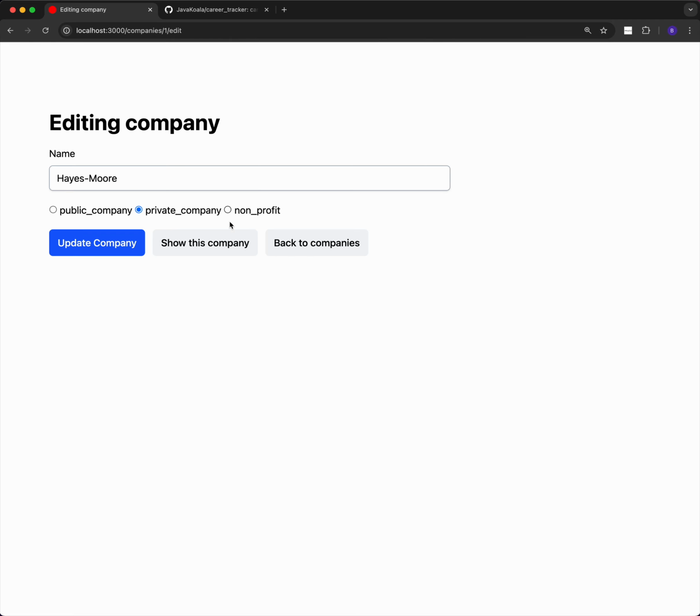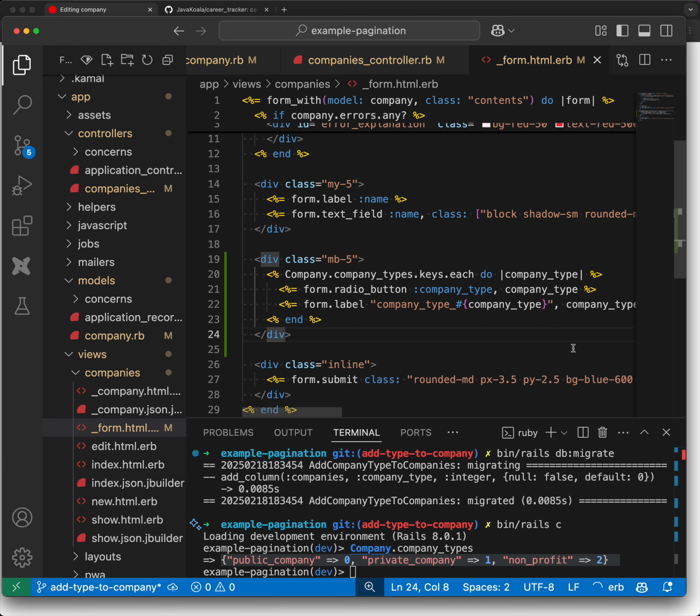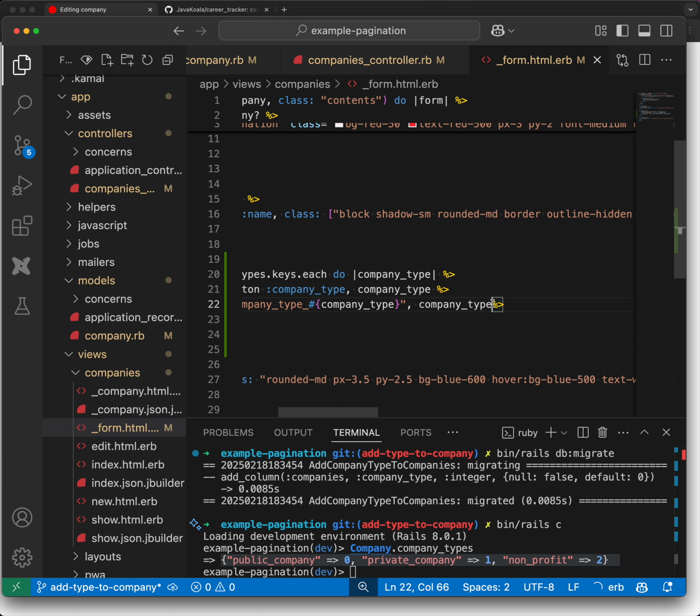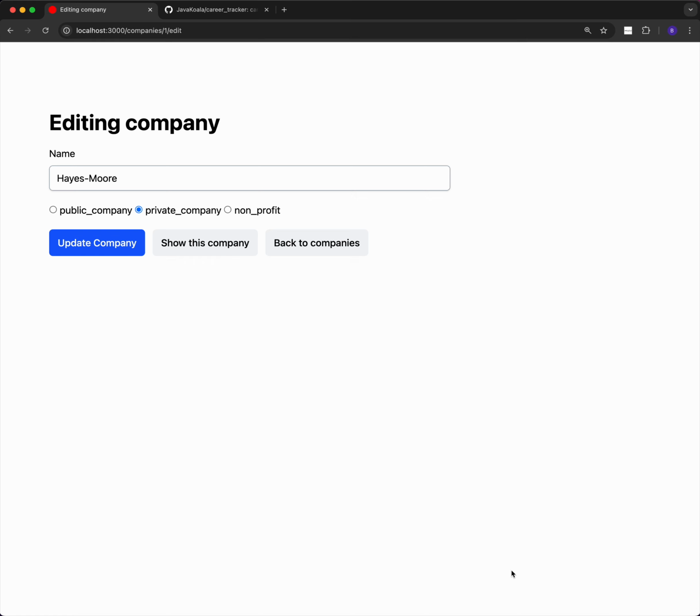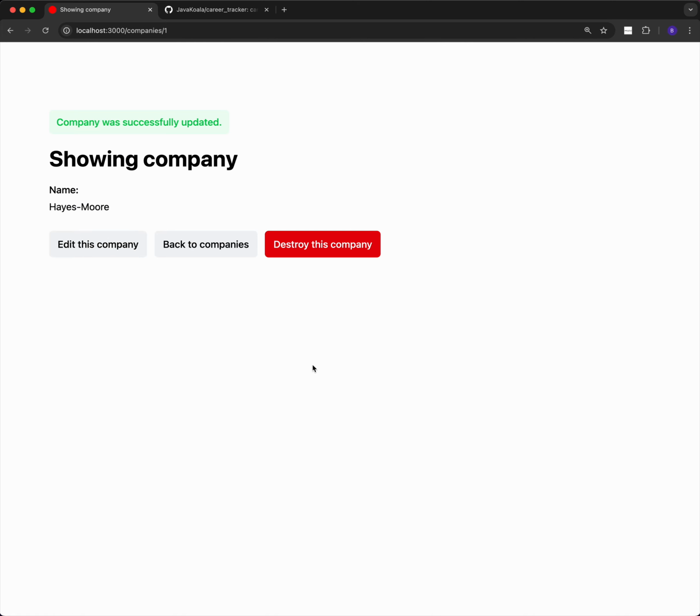Okay, and then let's humanize that field. All right, public company, private company, nonprofit. Let's go ahead and say that, update company. Okay, and then let's display that field in here as well.